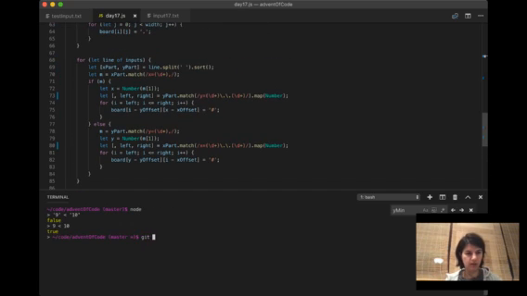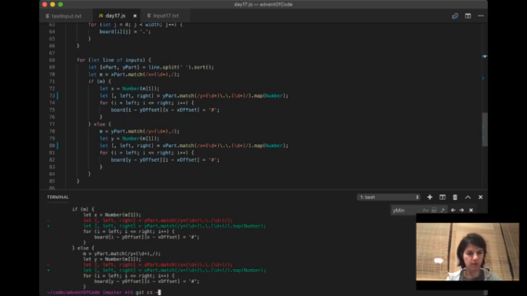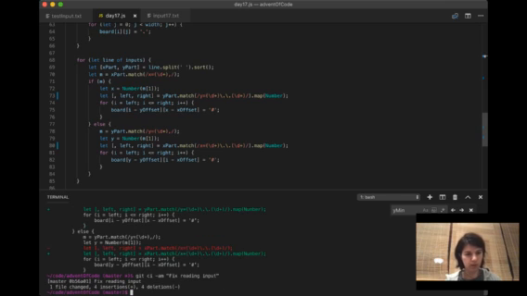So git add, git commit minus a message fixed reading input.